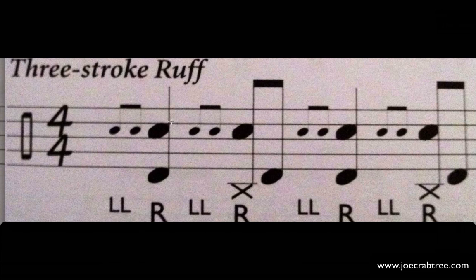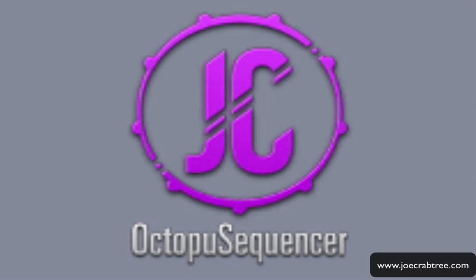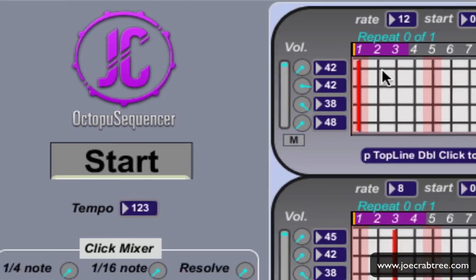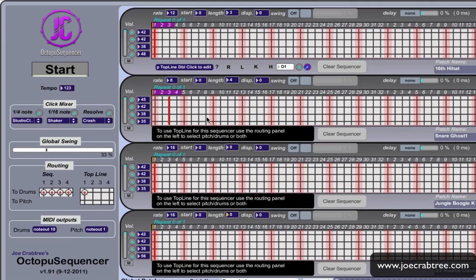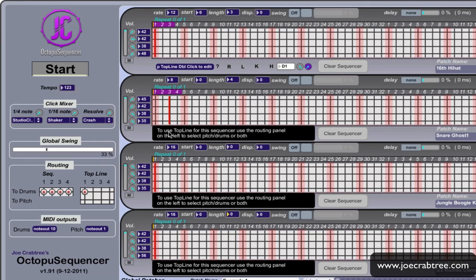So it just so happens that I wrote some software to answer that question. Now, OctopuSequencer is 4 different sequences. If you've seen any of my other videos, you'll have an idea of what it does. I want to demonstrate how you can learn to hear that 4/3 polyrhythm and how you can program in some of the rudiments over that foot pattern.